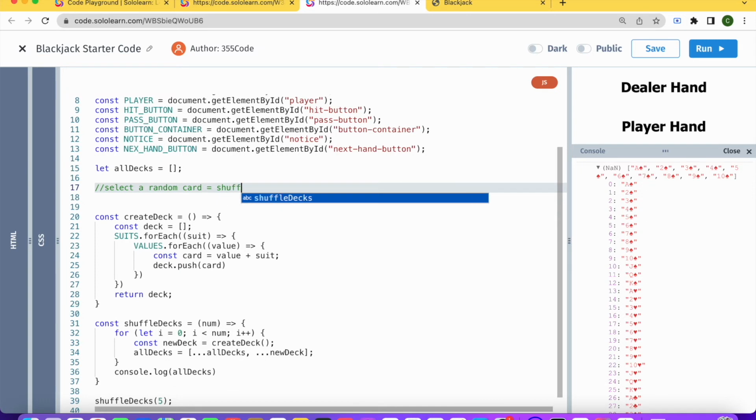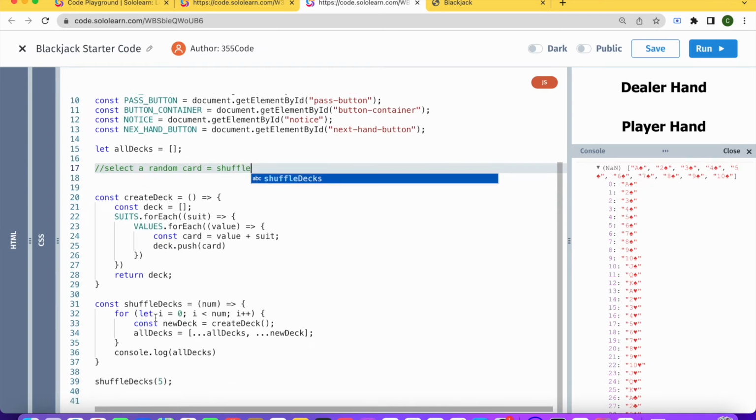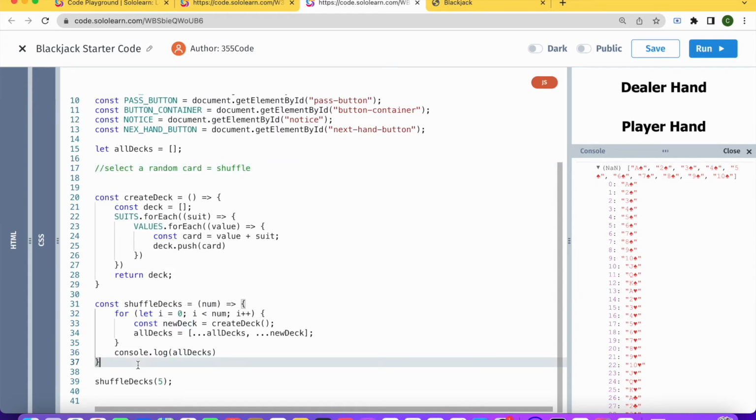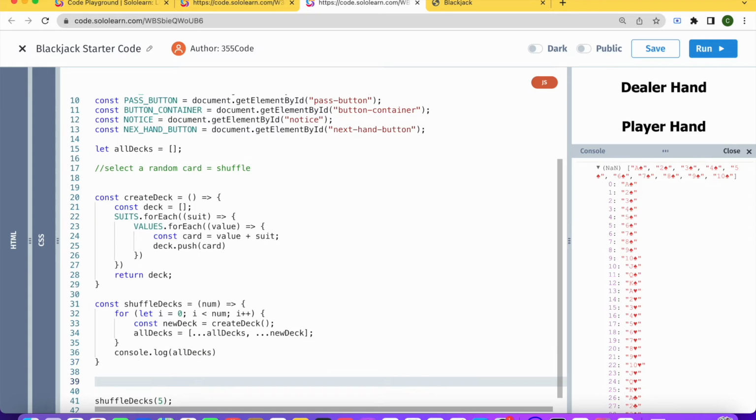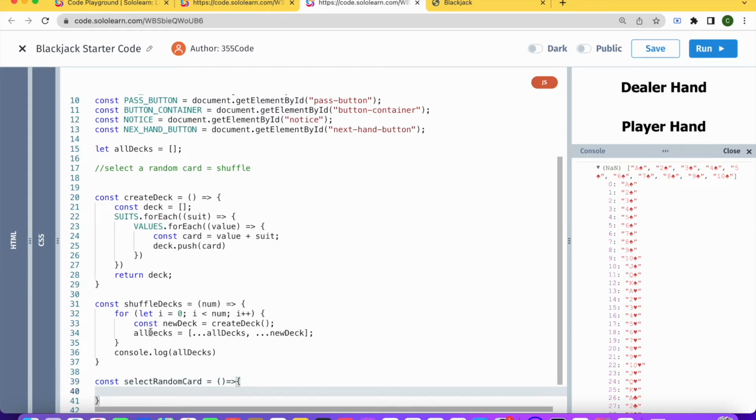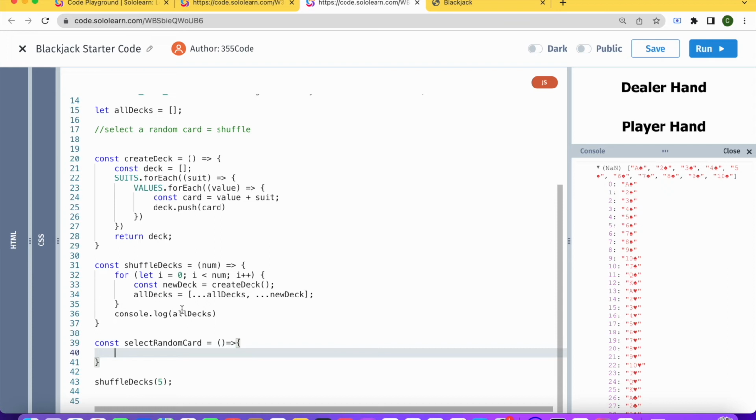So you can pause the video now if you want and see if you can figure out how to select one random card from our combination from all decks. Okay, so if you want, you can pause the video now. And if you're still watching, then I'm going to be showing you how to do that. So we're going to be using another function, and let's say we'll call this selectRandomCard. Okay, and this function will need to select a card at random.